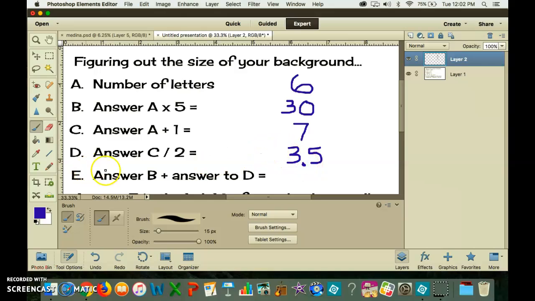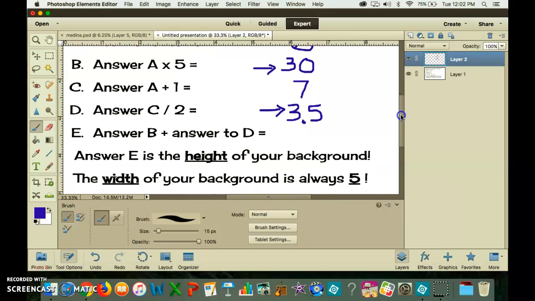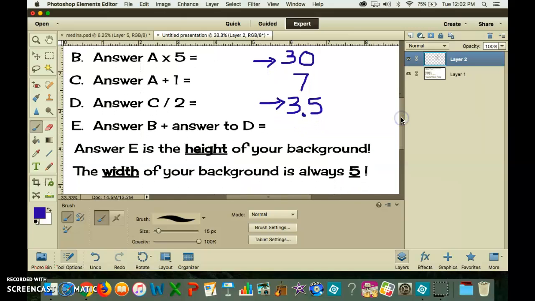So you're going to be taking this measurement, the 3.5 inches, that's representing the spaces in between the letters, and then you're adding this to it as well, which represents the inches that you need for the height for just the letters. So it would be answer B plus answer D, 0.5. So there you go. That's the length that you're going to need. And the width of your background is always going to be 5 inches.